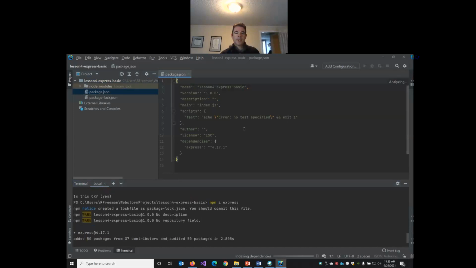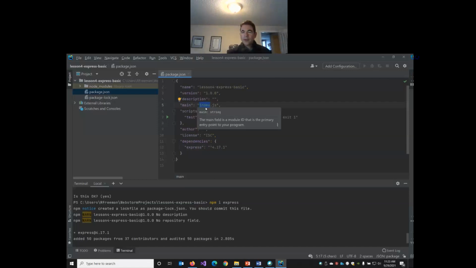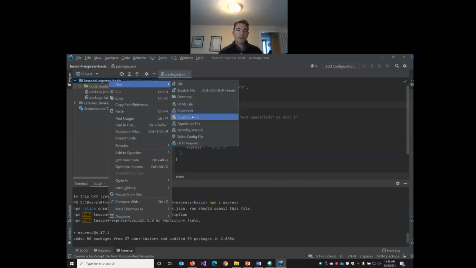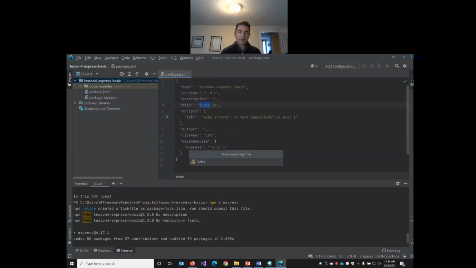Now, if we open package.json, we can see it's added Express here. Now, you'll notice something interesting. In our package.json, it actually says the main file is called index.js. So we're going to create this file. I'm just going to go and now create a new JavaScript file that I'll call index.